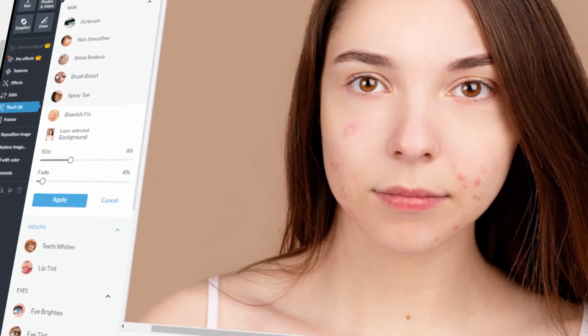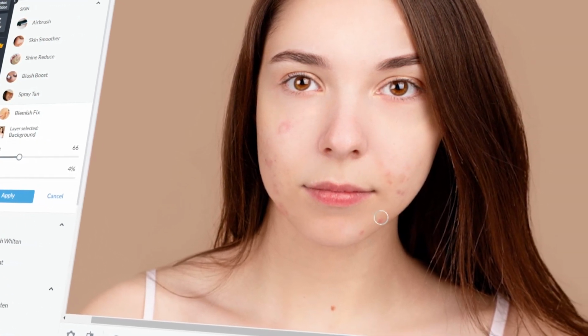In today's video, I will teach you how to remove skin blemishes in PicMonkey.